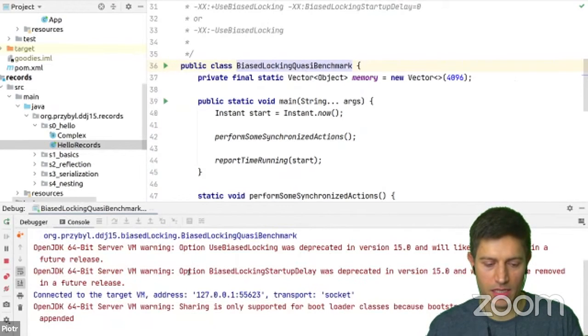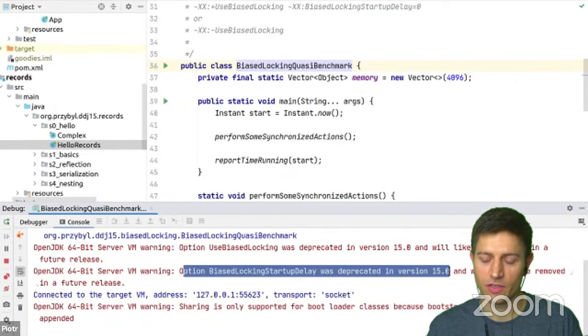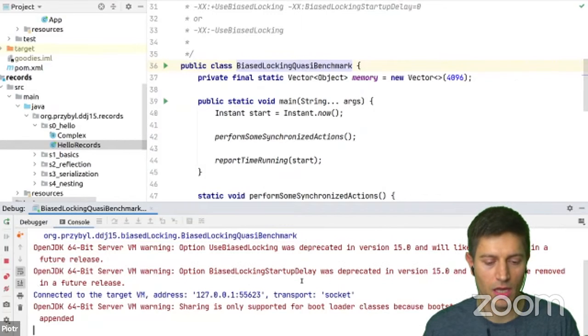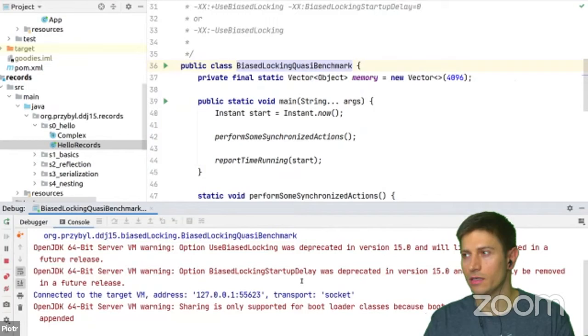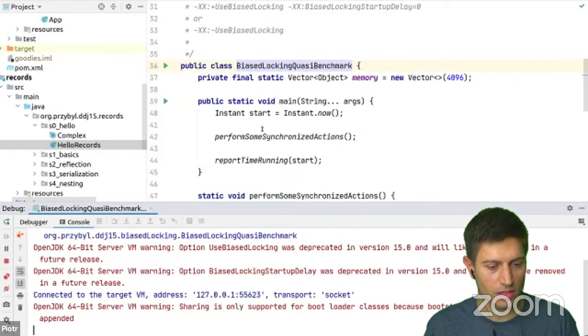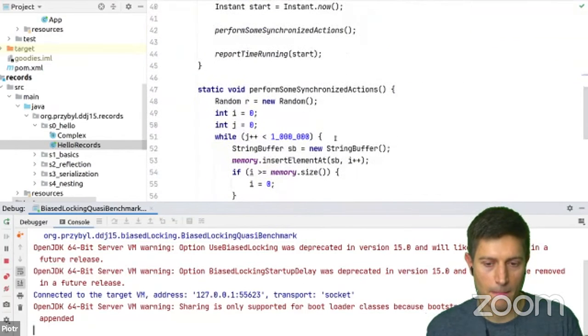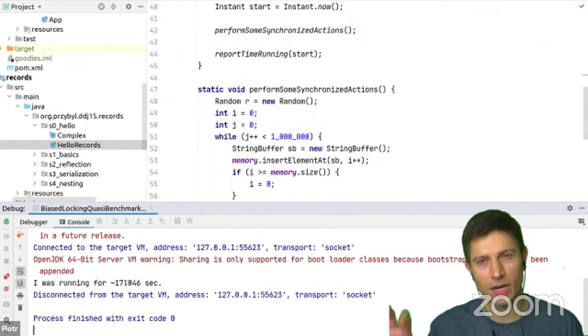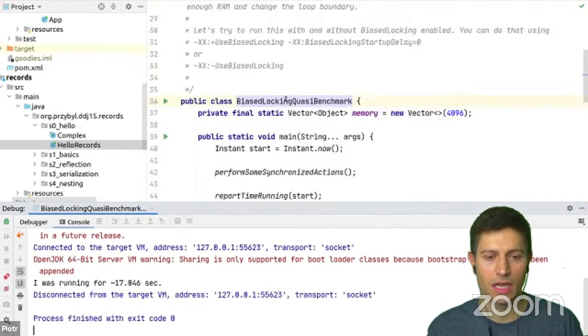See, it says this option was deprecated in version 15 and will likely be removed in a future release. And running, crunching the strings in a string buffer. It should end up soon. Yeah, so it was running for about 17 seconds, right?